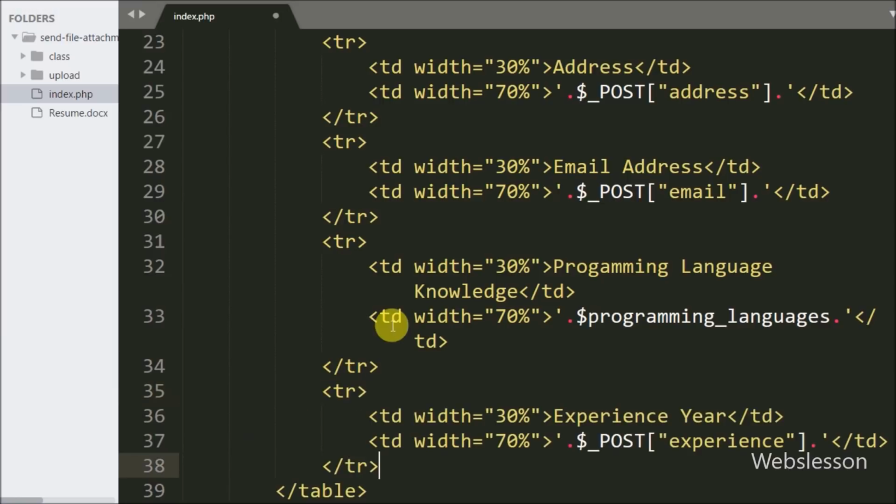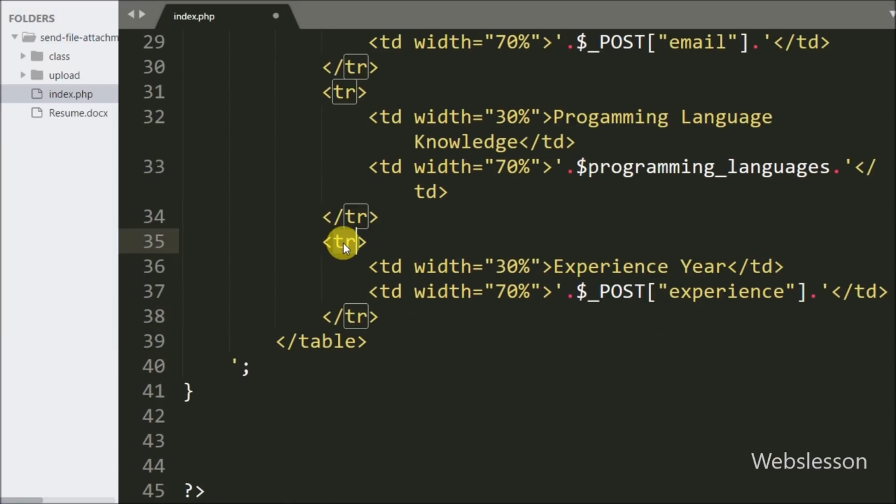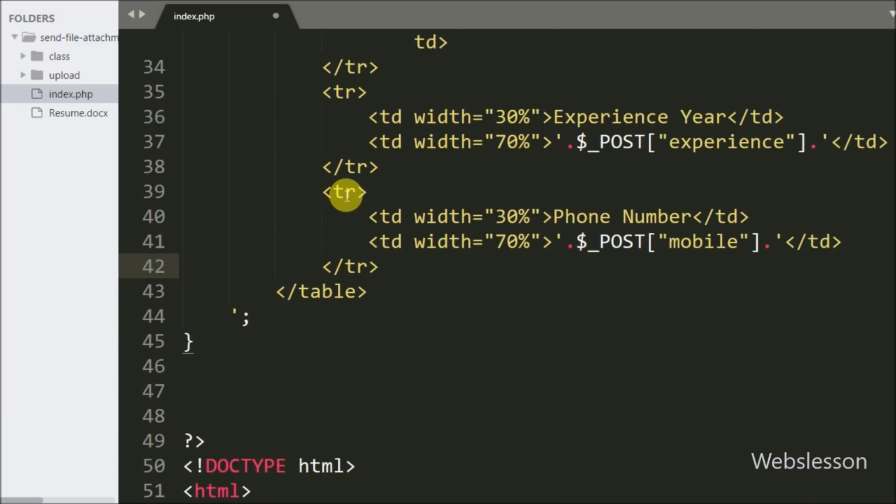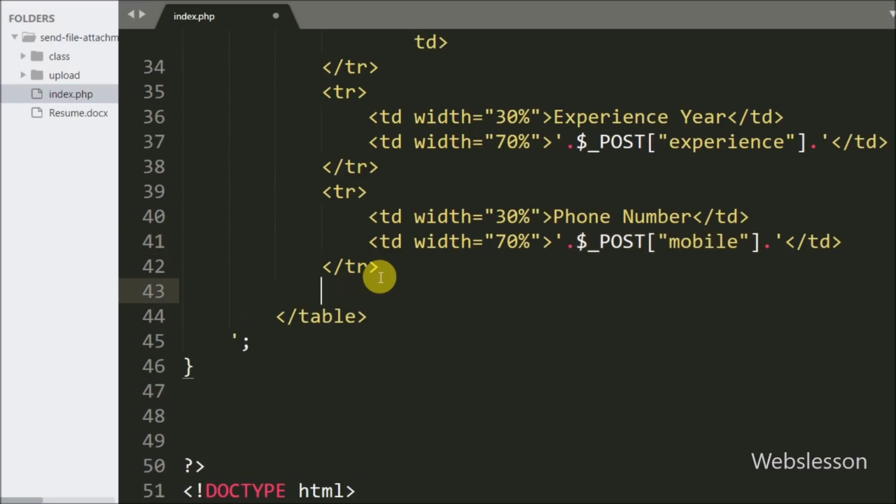After this we have defined the sixth table row with two table data tags. In the first table data tag we have written experience year, and in the second we get the experience year value from the $_POST experience variable. Then after we have defined the seventh table row with two table data tags. In the first we have written mobile number, and in the second we get the mobile number value from the $_POST mobile variable.